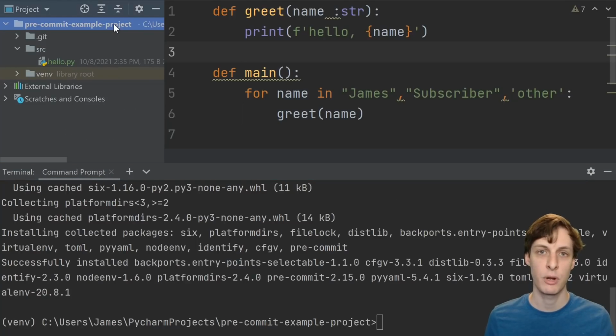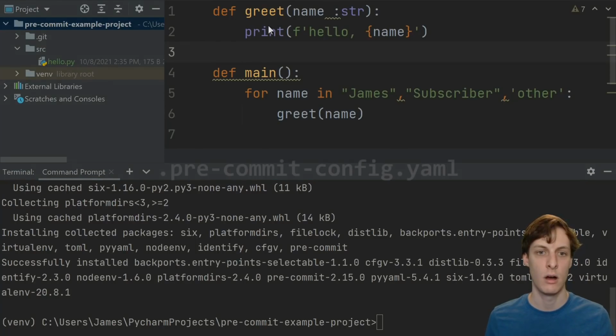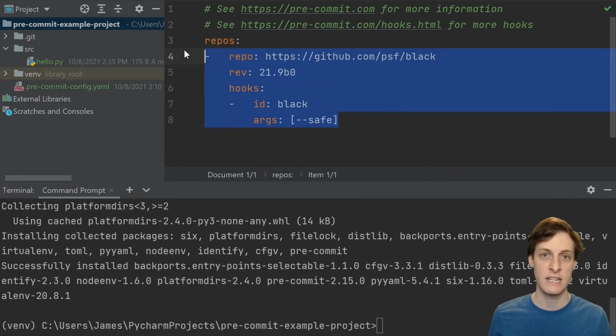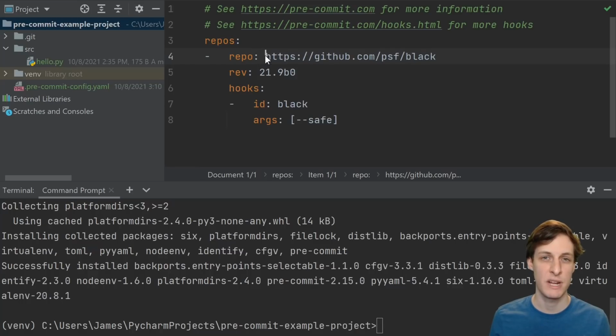Then at the root of your project, just make a new file called .precommitconfig.yaml. Then it's just this easy to add automatic code formatting on every commit. You specify precommit hooks by just giving a Git repository. In this case, I'm using GitHub, but you can actually use any Git repository, even a local one.